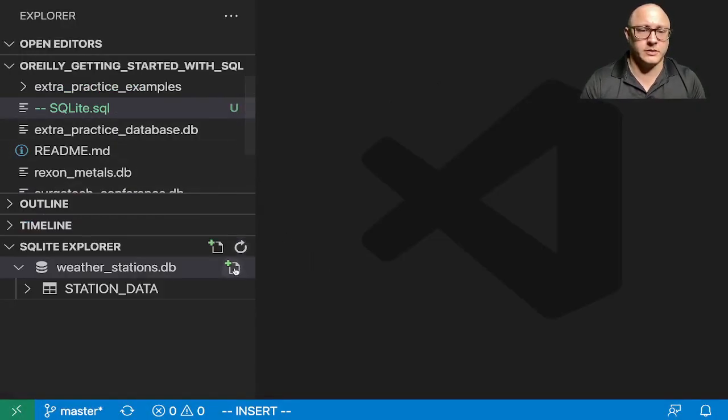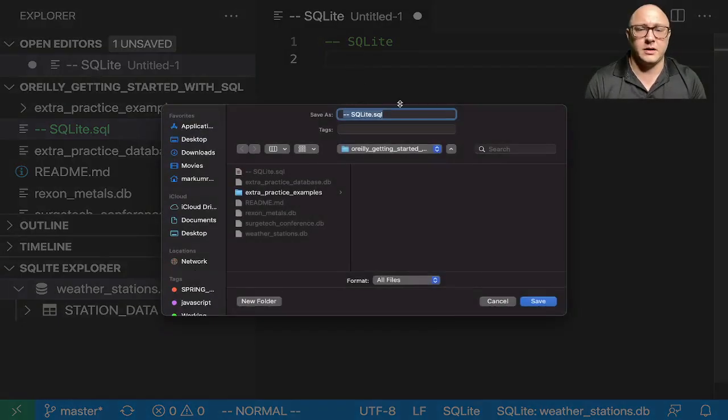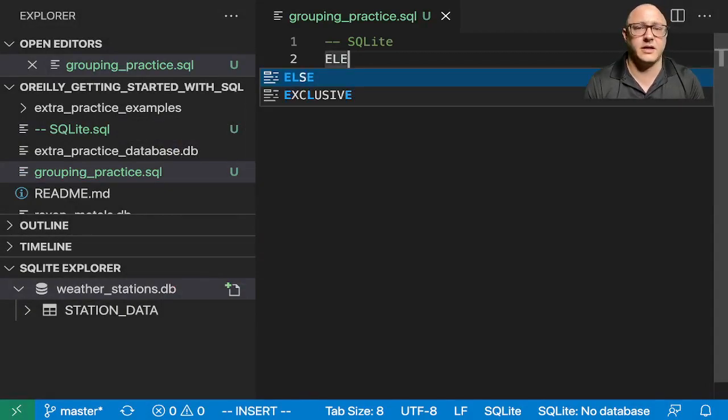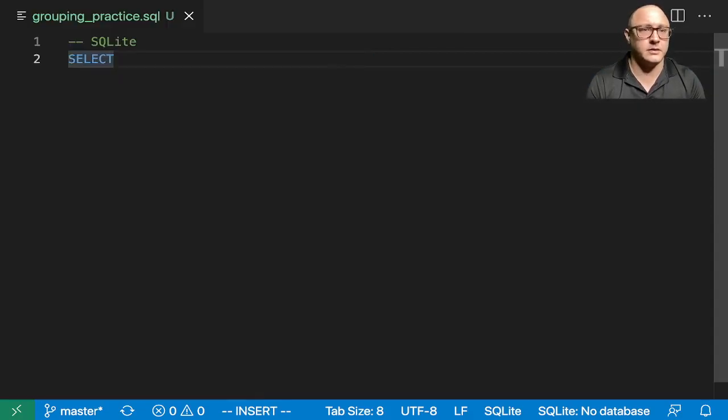So I'm going to start up a new file here, and we'll call this grouping practice.sql. And I want to do something like a select.